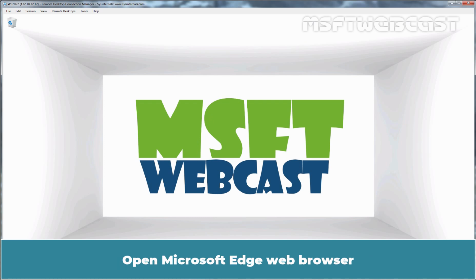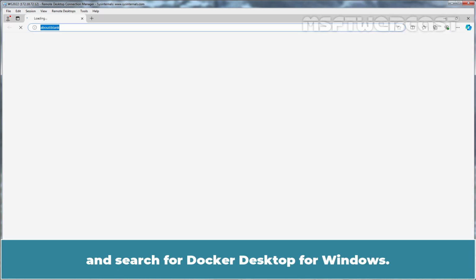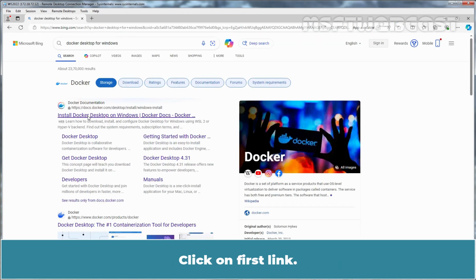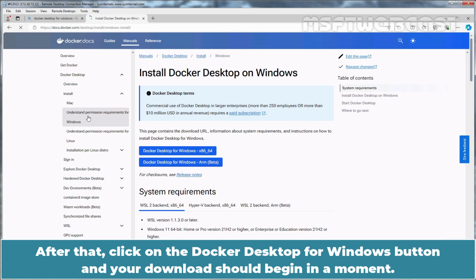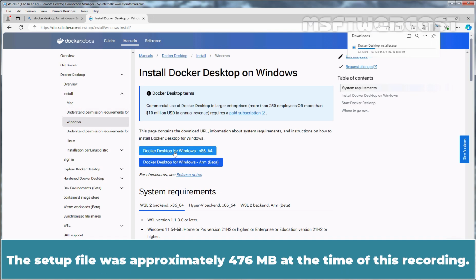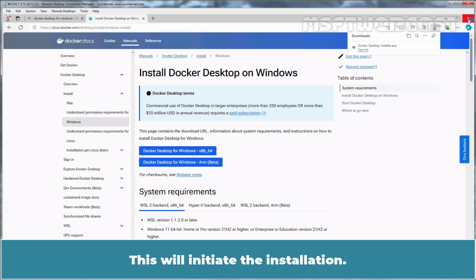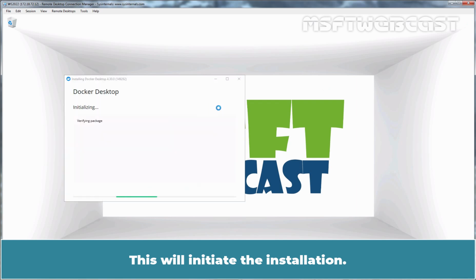Open Microsoft Edge web browser and search for Docker Desktop for Windows. Click on the first link. After that, click on the Docker Desktop for Windows button and your download should begin in a moment. The setup file was approximately 476 MB at the time of this recording. Once downloaded, click on Open File to run the installer. This will initiate the installation.